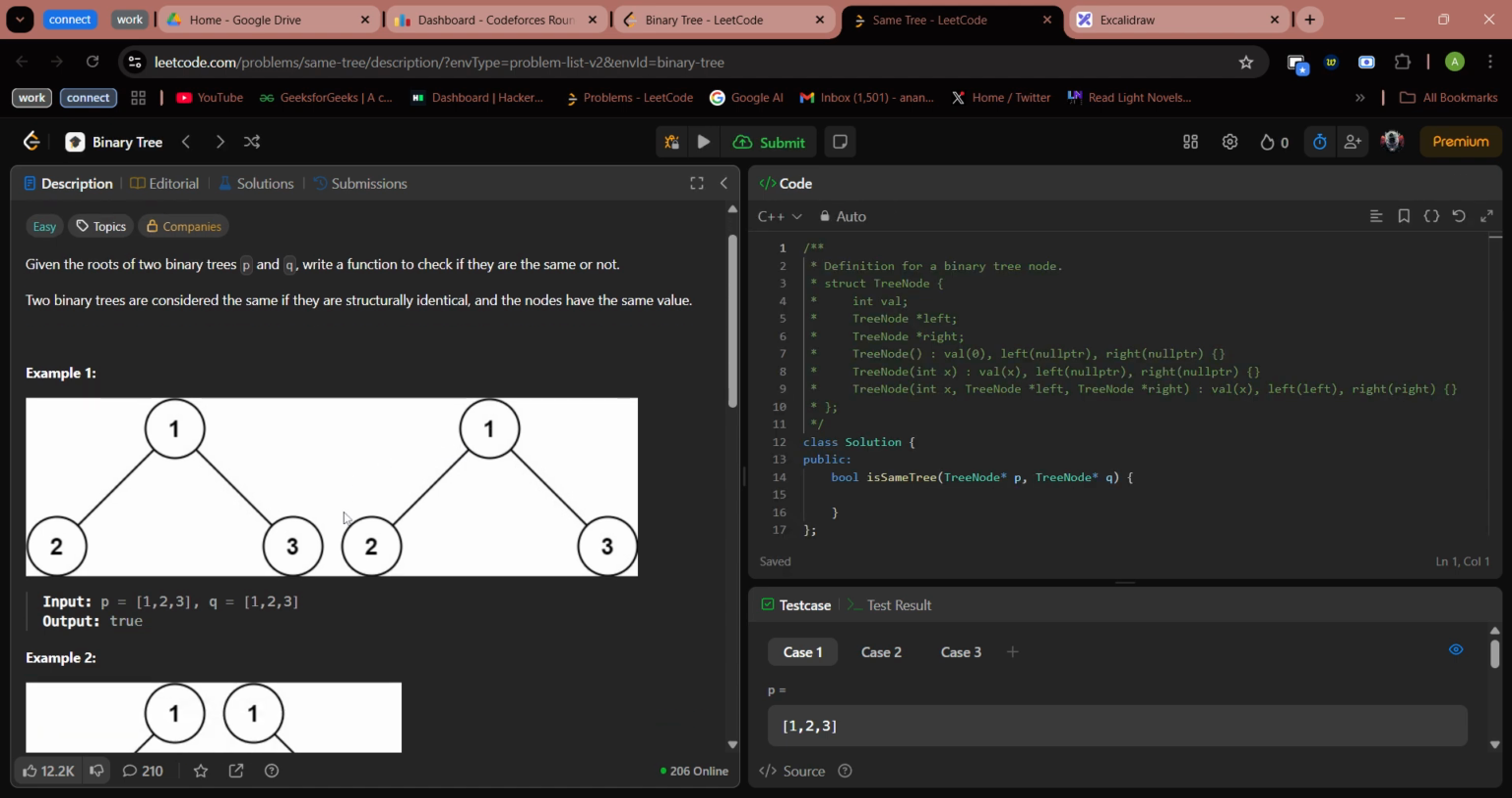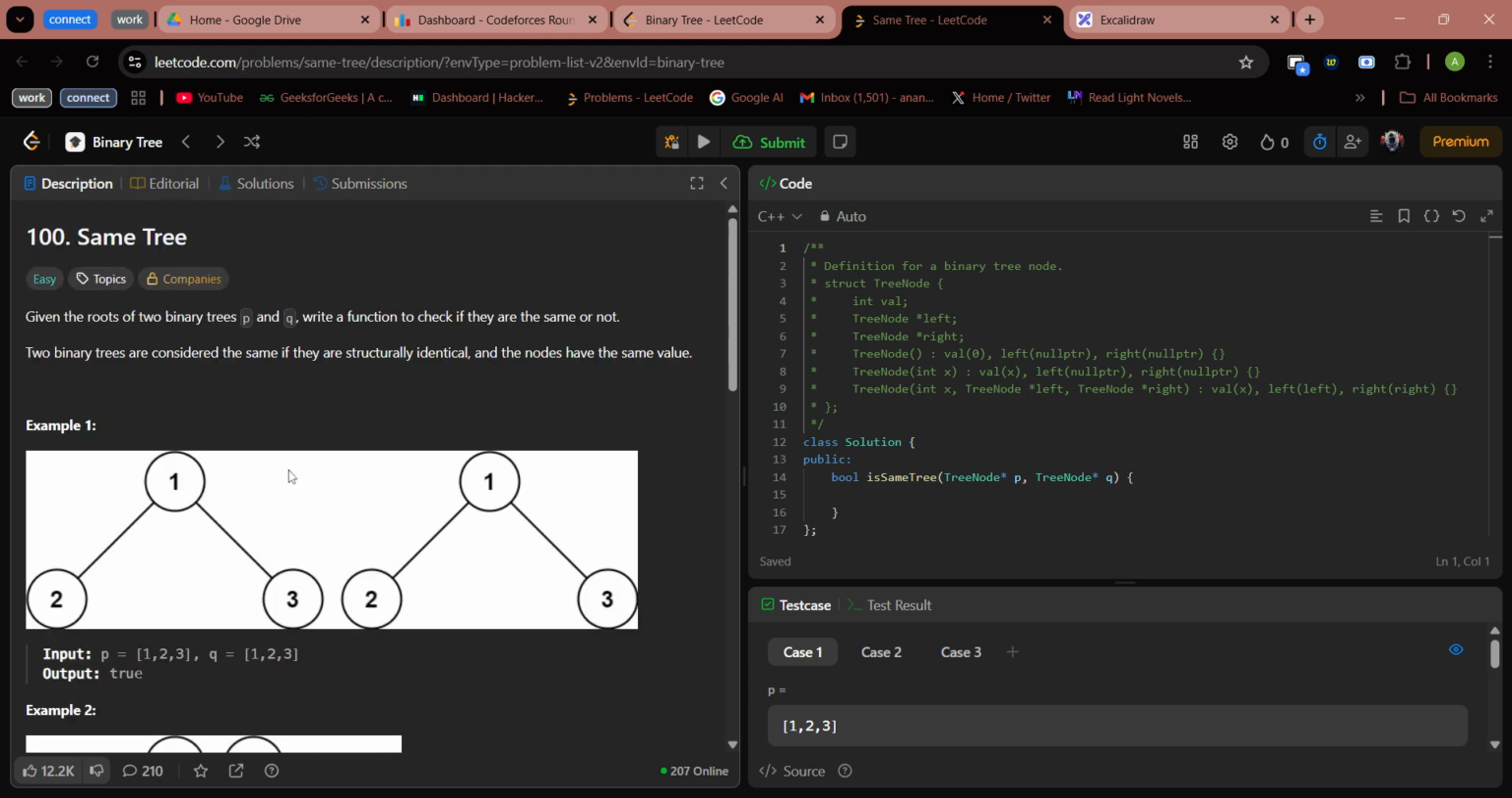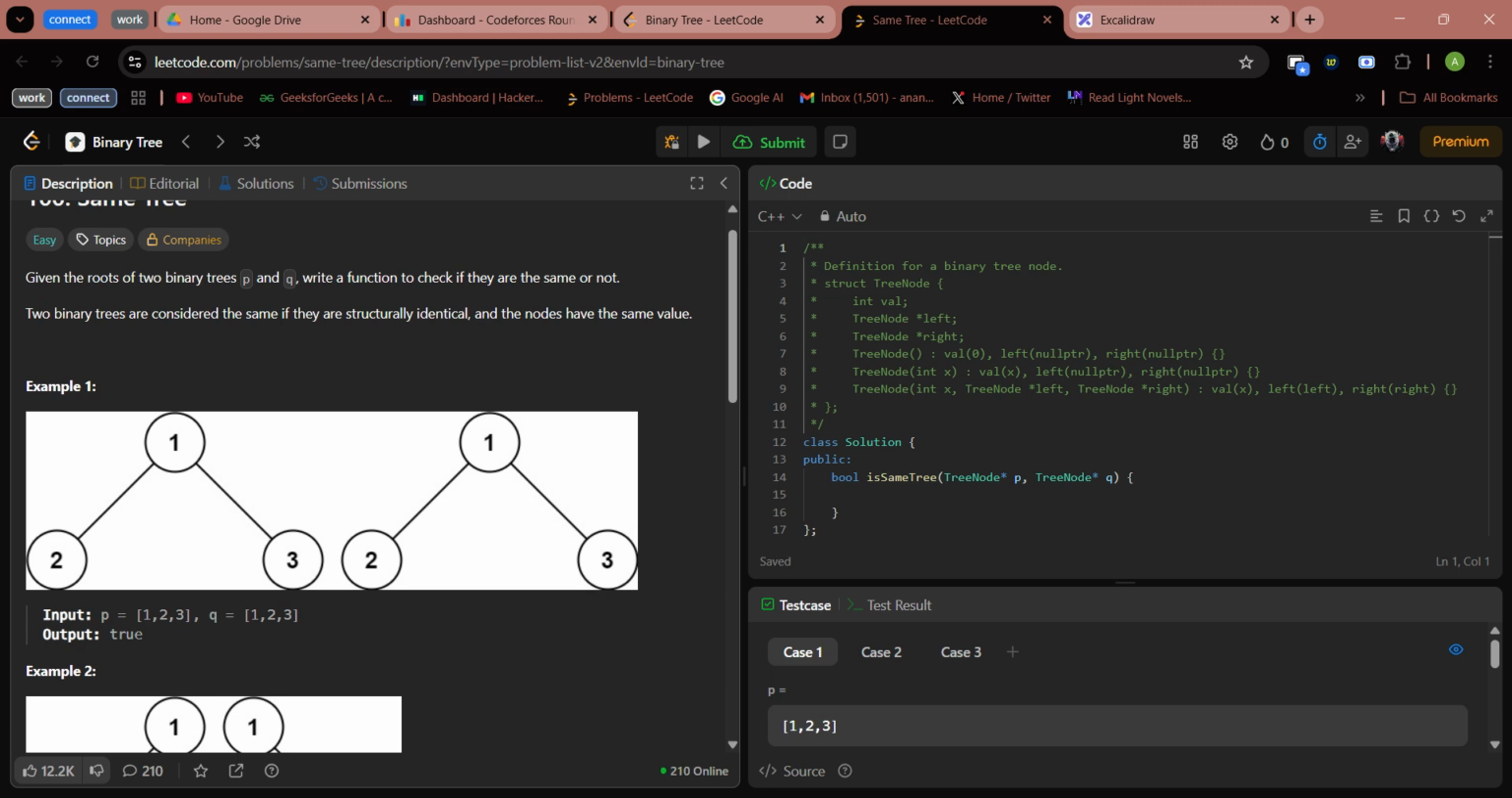Okay, so we have a tree. What is the kind of scenario we have? We have the roots of two binary trees, P and Q. Write a function to check if they are the same or not. Two binary trees are considered the same if they are structurally identical and the nodes have the same value.